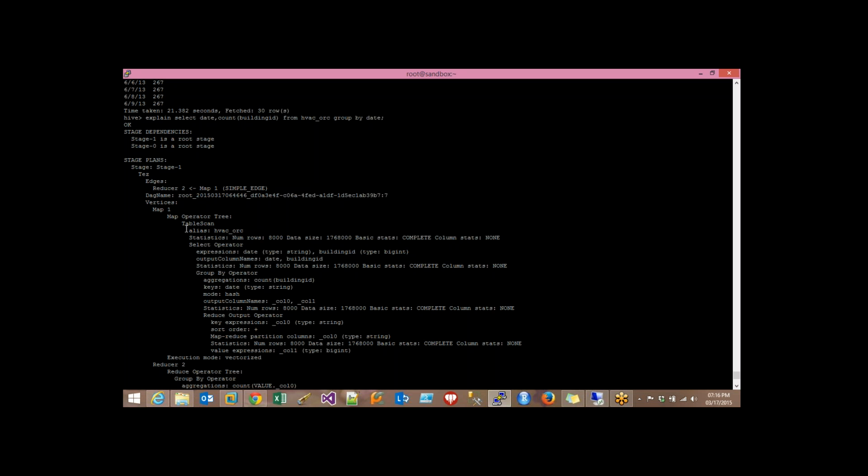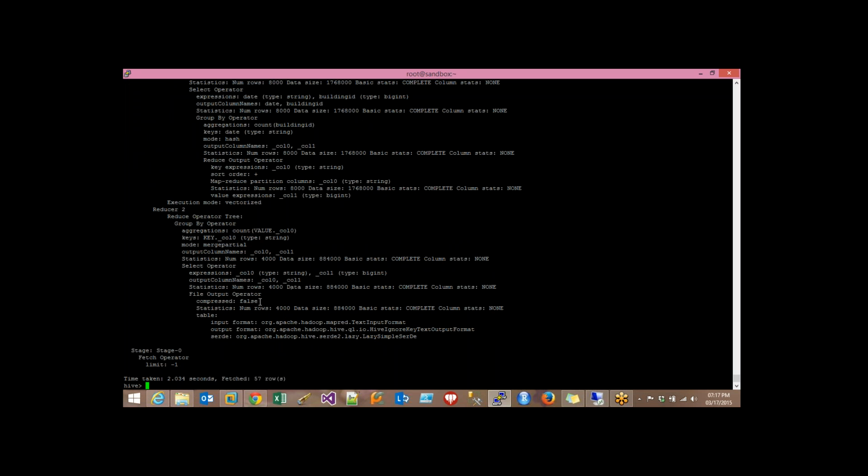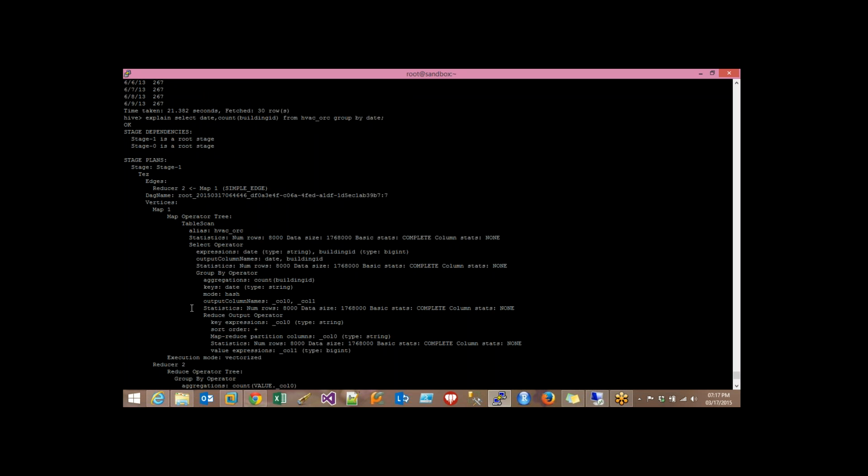That's the map operator tree, table scan, aliases, statistics, select operators, and expressions, typically date, which was a type of string, and building ID, which was a type of bigint, and the output column names which came up in the query. Statistics build up the number of rows, that's 8,000, and the data size, with basic stats of 1,768,000. Then the group by operator, which works on aggregations, that's the count of building ID keys, and the mode worked on hash type of data, and also the output column names, statistics, and reduce output operators.